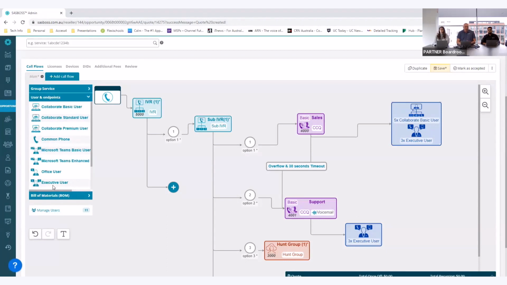But before I do that, I'll just say the other thing you can do is you can drag and drop users from here onto the call flow. It is easier to go into the queue and edit the things yourself, so then you can add them all up and they go in. But you can drag and drop if you need to from here. I'm not going to do that for the moment.